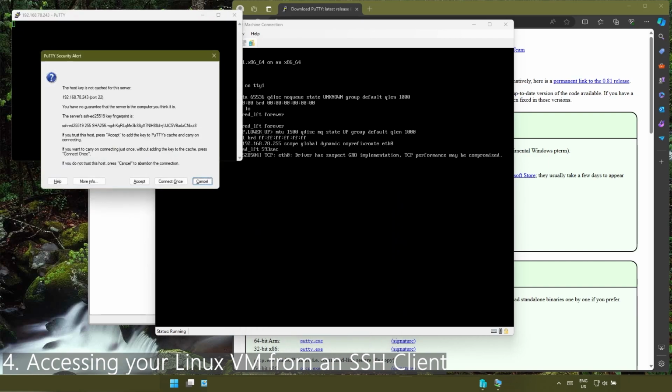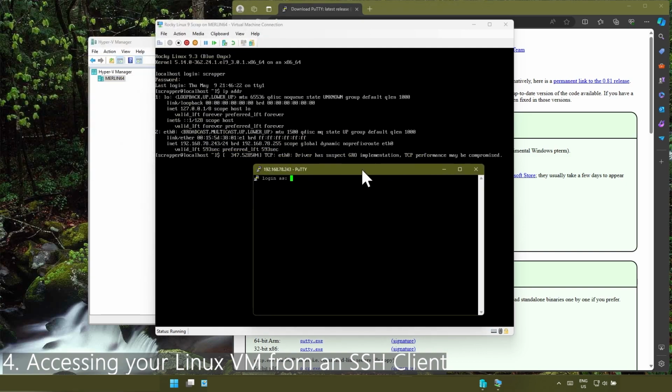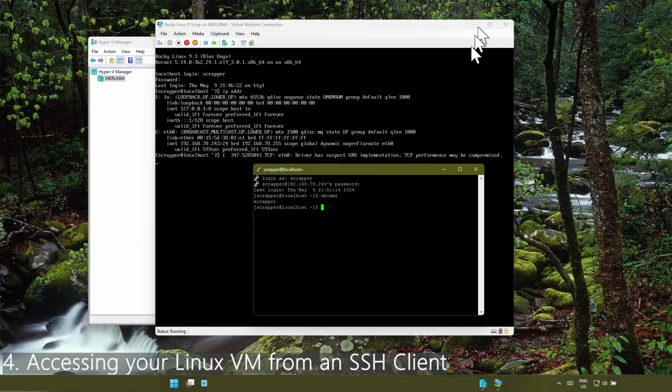And then press enter. Okay, the first time you access your VM, you'll see this. Let's accept it because we're sure it's our VM and we don't want to verify it again later. Now we can access our VM from the PuTTY terminal. And let's log in using Scrapper. And the password. Now, we're in. We can continue our business here with less distraction than the VM console.